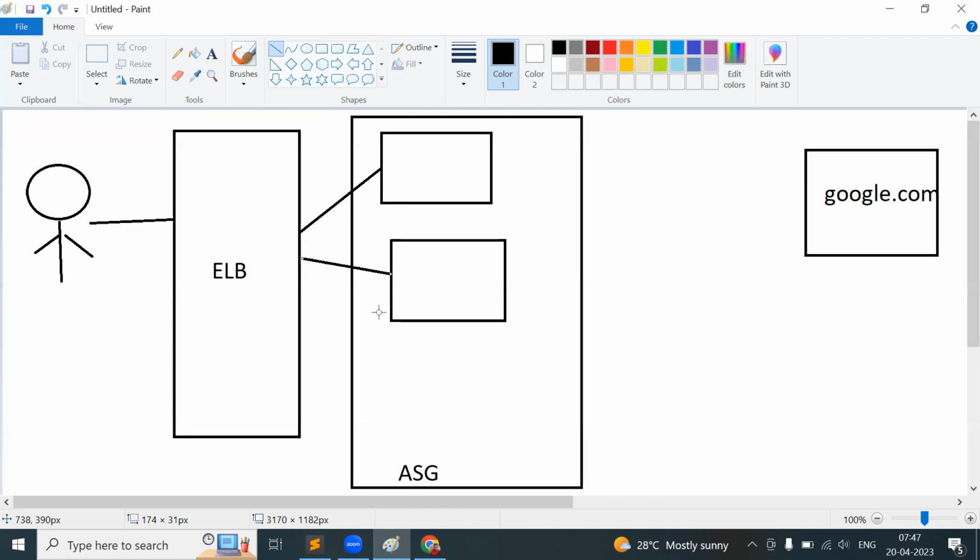We would have seen horizontal scaling and vertical scaling. Horizontal scaling is nothing but increasing the number of machines or servers. Vertical scaling is upgrading the same machine. Here, the auto scaling group follows horizontal scaling.